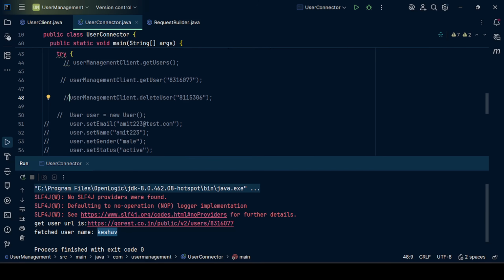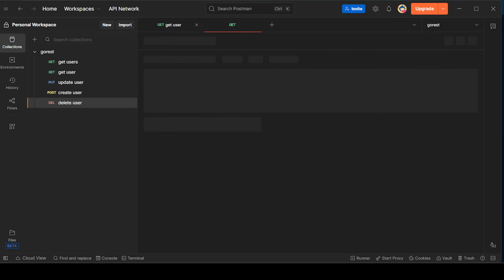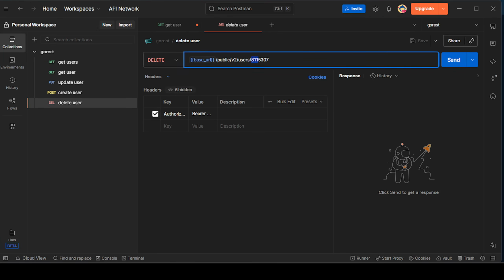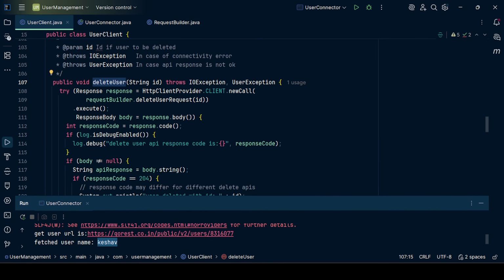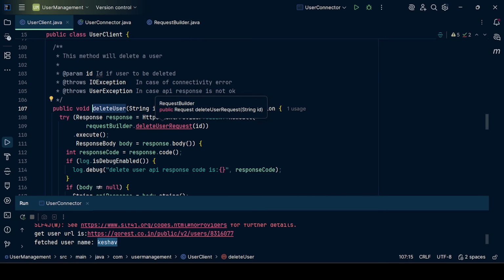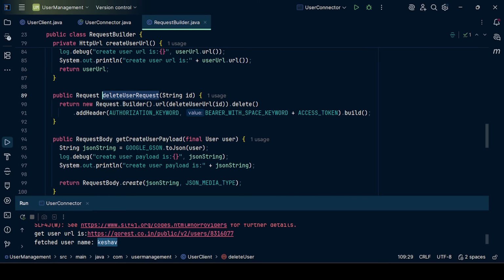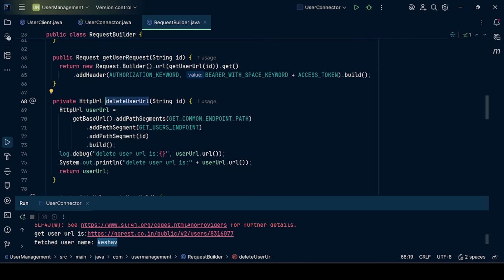So let us say, in Postman we saw that for deleting a user also we will be needing the ID of the user which has to be deleted as a path parameter, right? So now if we talk about this implementation, it will be expecting an ID as a function parameter, and then delete user request, delete user URL, common, user endpoint, this and this.